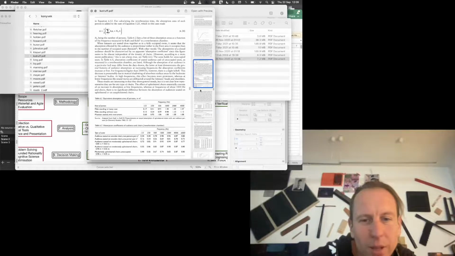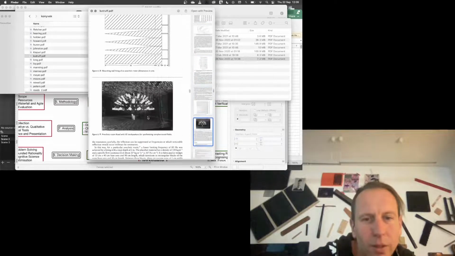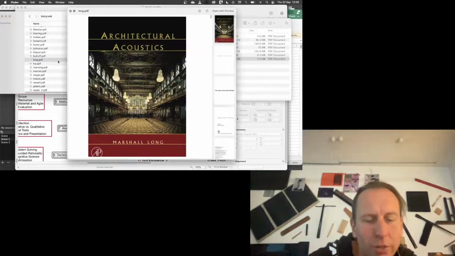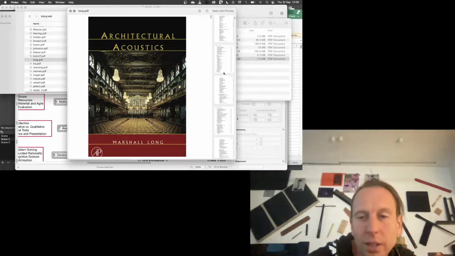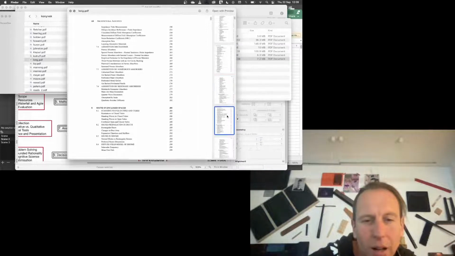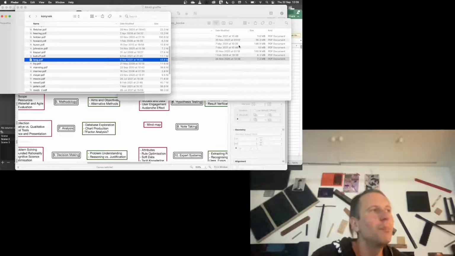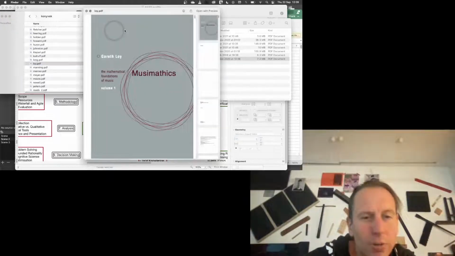I mean, just a basic page. Equations, tables. Could be interesting, but most of this is covered. And it's also a kind of historical reading. Marshall Long, Architectural Acoustics. This is the more detailed text on this. Maybe a bit more technical, but we have another book. I'm going to try to keep the books to a minimum, just so you don't get lost. So I'm going to exclude this one.